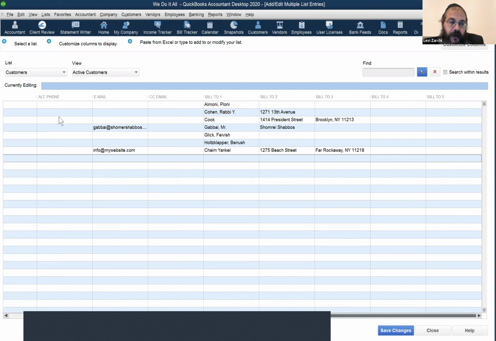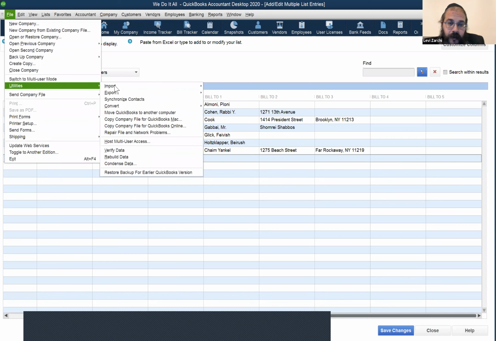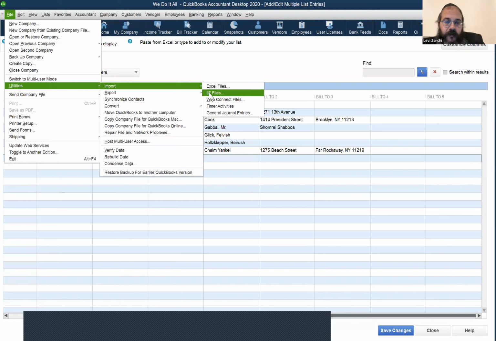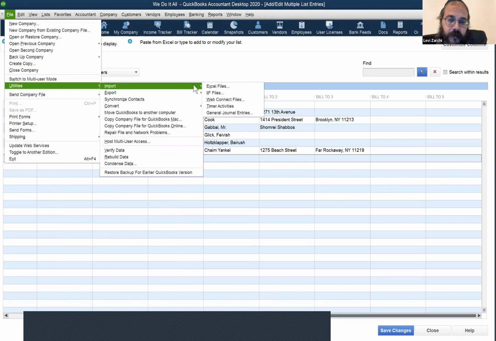So we discussed last time that you can go to file, utilities and import IIF files. IIF files could be information interchange file, I believe it's called, or from an Excel file, you could bring in your customer lists the same way you would previously export your lists to IIF files, right? You could, and then you would import the lists in the new QuickBooks file.